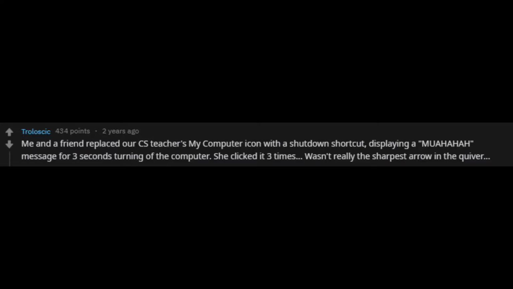Me and a friend replaced our CS teacher's My Computer icon with a shutdown shortcut, displaying a muahaha message for 3 seconds before turning off the computer. She clicked it 3 times. Wasn't really the sharpest arrow in the quiver.